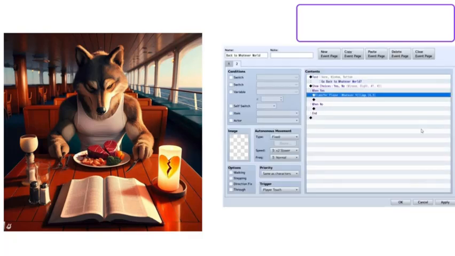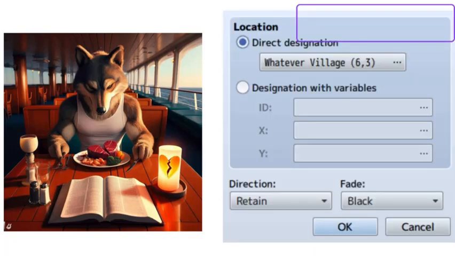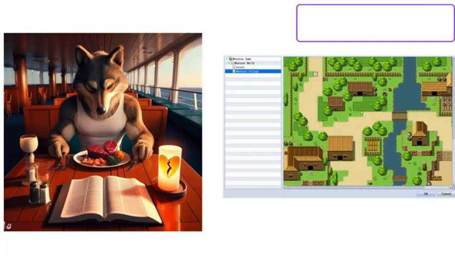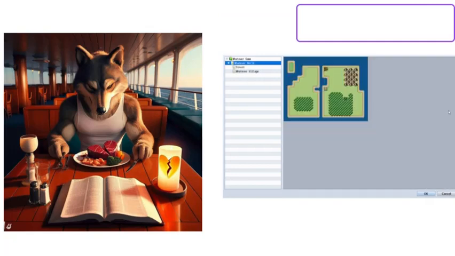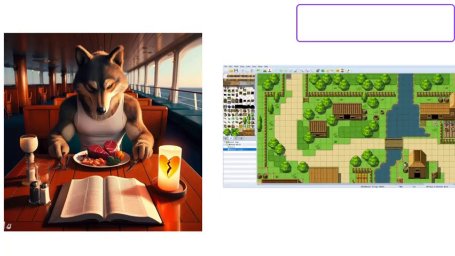When yes, the player is then sent back to whatever world. We'll put them right next to the village with the direction retained. Perfect. Apply. Okay. Let's test run it.